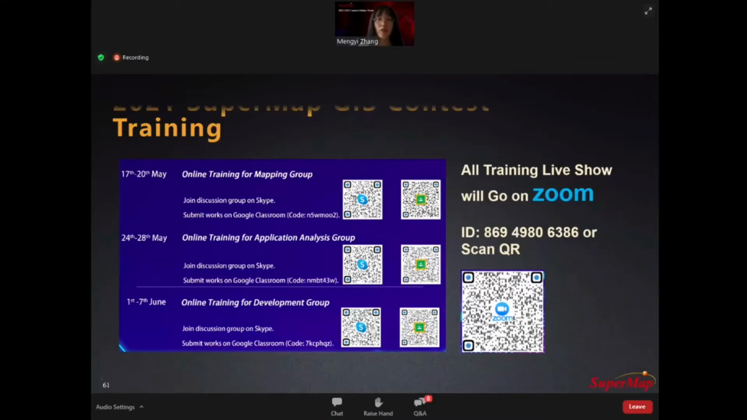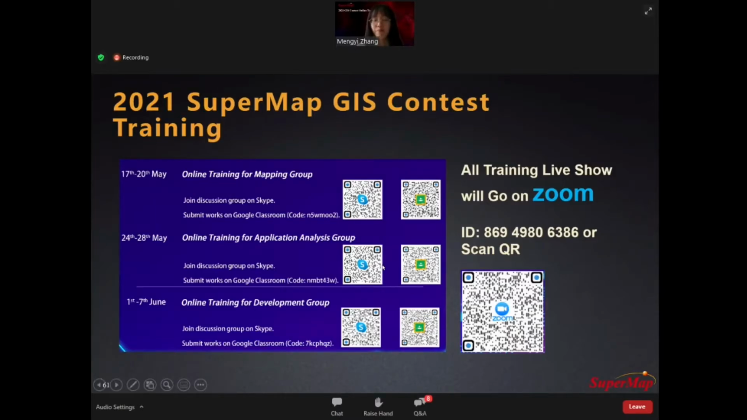And if you think you need to learn more skills on how to use those software, there are some live training courses. The first training course starts today for the mapping group, and it will start soon. So don't leave us. And all the other training lives will go on Zoom. So you can just remember this code or scan this QR code.